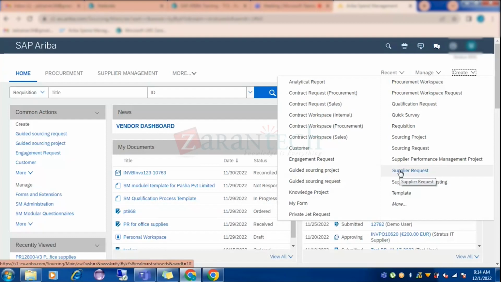In Ariba language, access is known as a group. For example, I am doing the sourcing project. There are group names like sourcing agent or junior sourcing agent. If I'm part of that group, then only I will be able to perform this and see this option here.